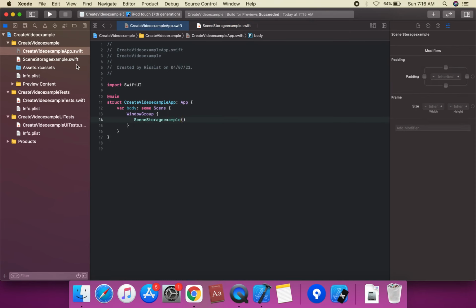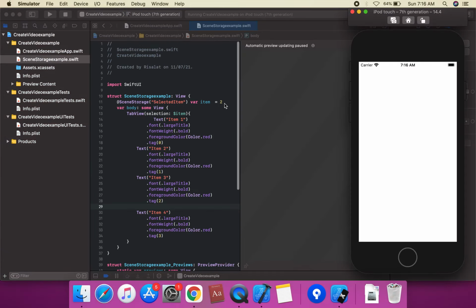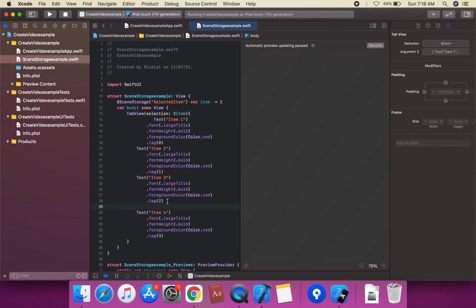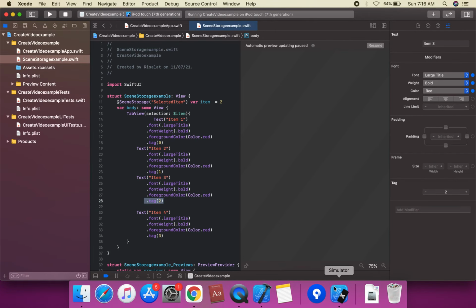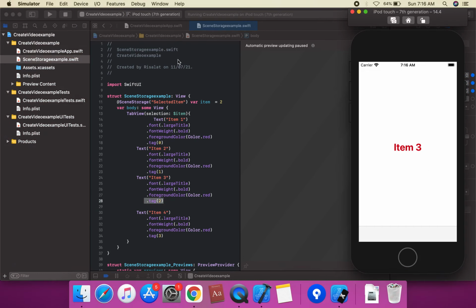We're going to get an instance of the SceneStorage app on the iPod Touch 7th generation. We're going to check the tag. The item tag is 2, so this is item 3. We check this element, item 3, and run it.